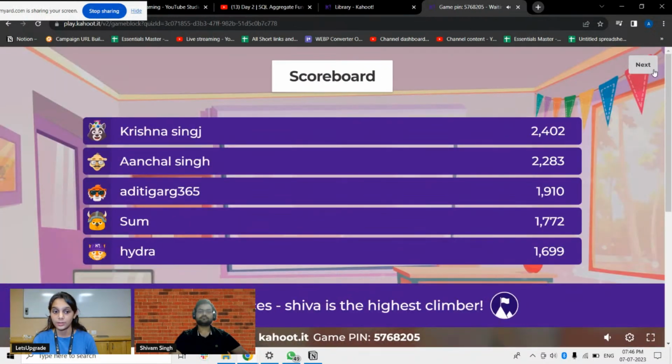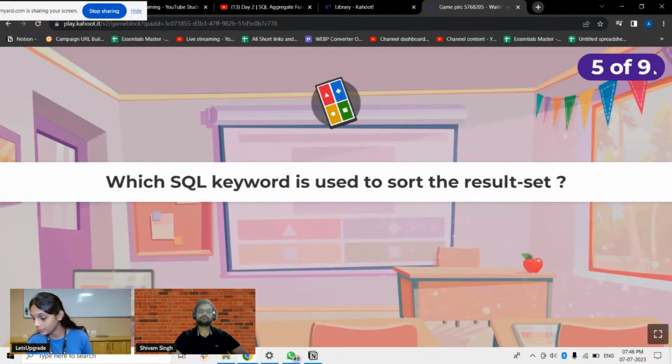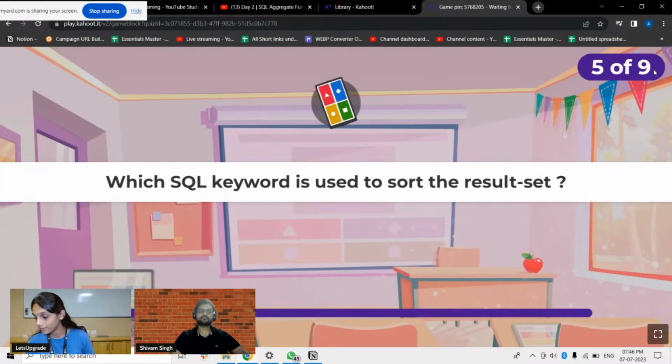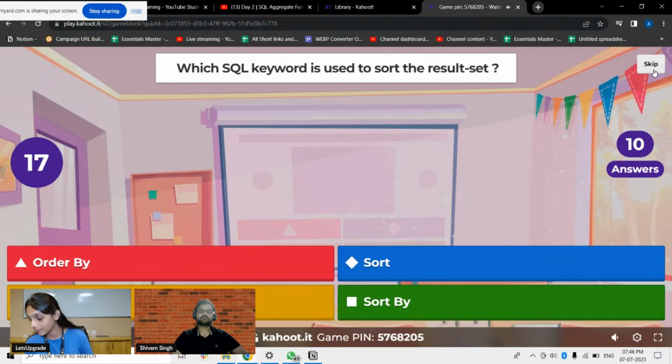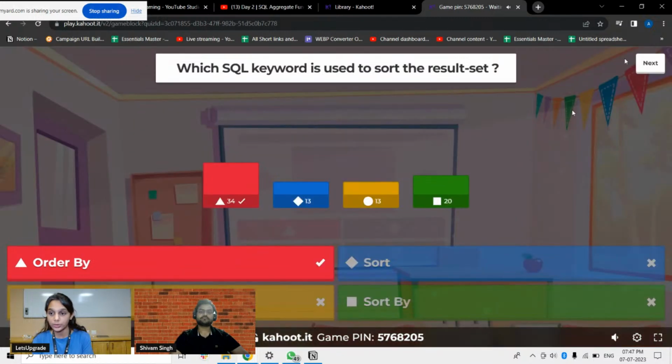Next, fifth one. Which SQL keyword is used to sort the result set? Order by, sort, order, sort by. And there are 2 seconds. Third option is not visible.